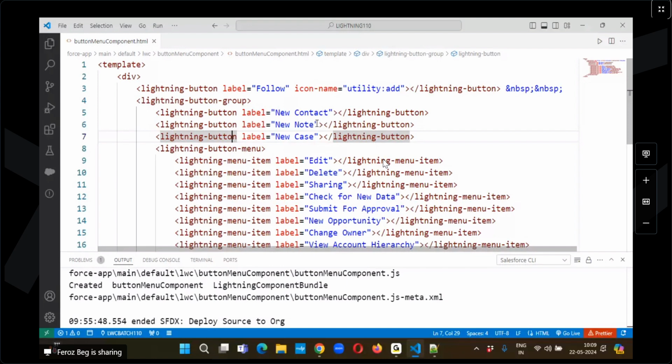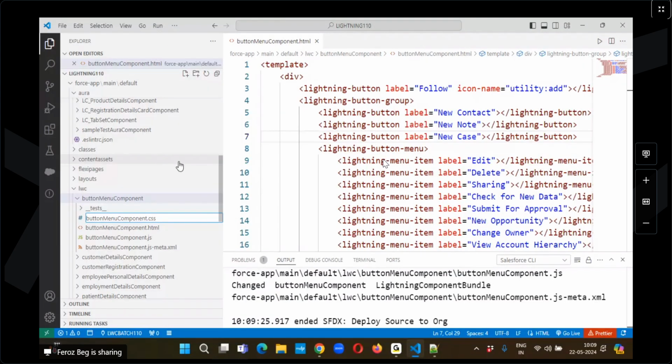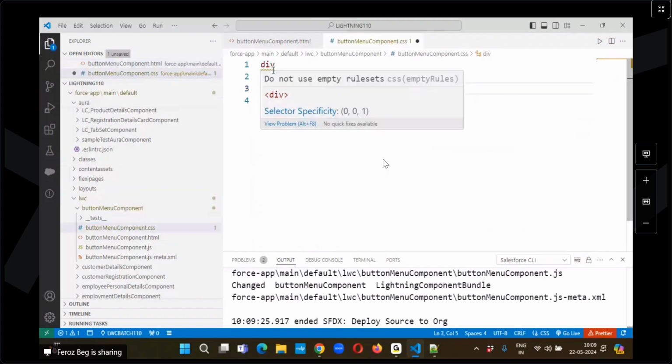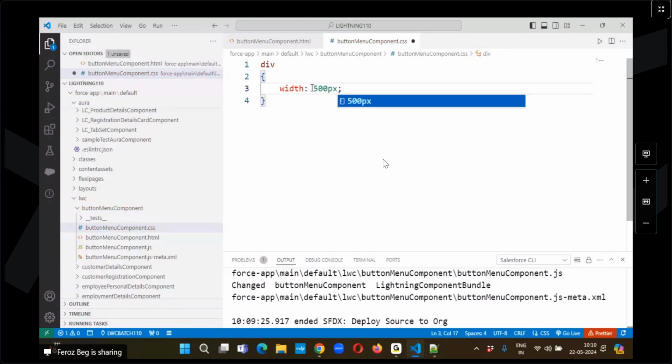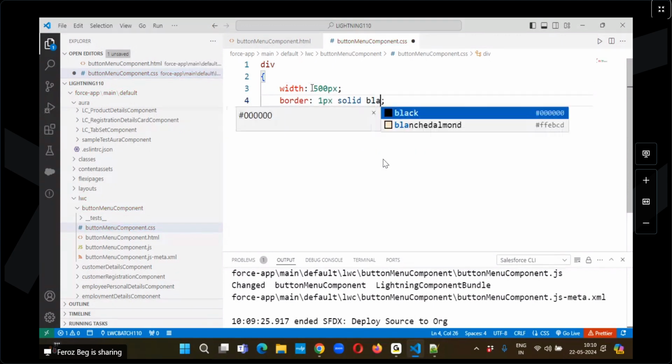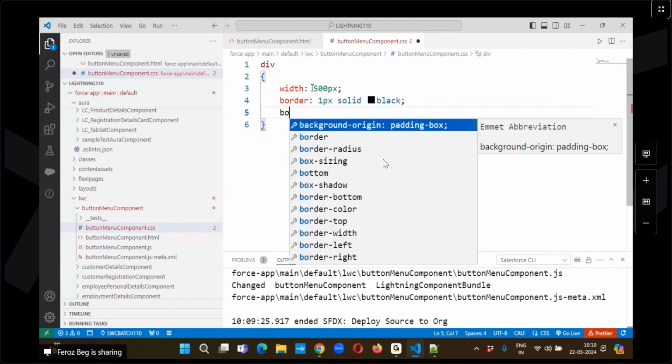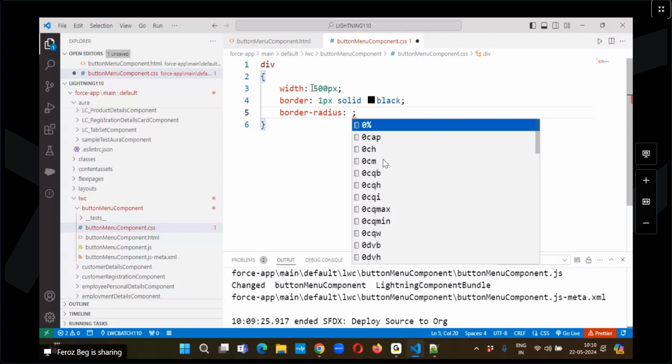Button menu component dot CSS. Here I would like to apply the style, because I want to apply the style for my div tag. That's why here we are using the div tag name. And the width, I'm giving 500 pixel. And the border, 1 pixel solid black. Border radius 10 pixel.